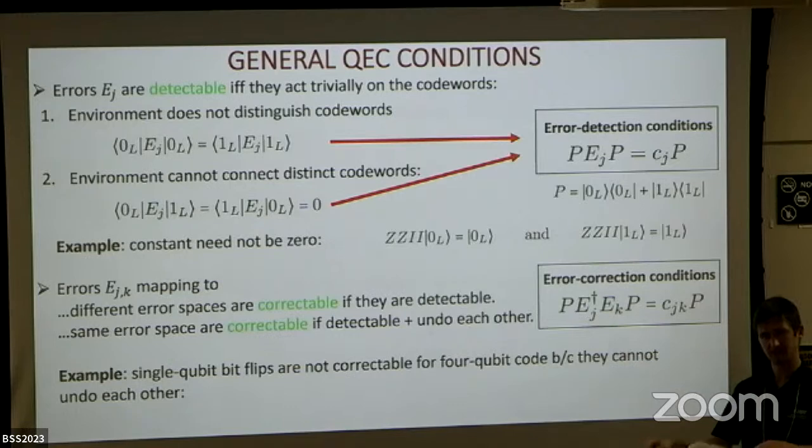When these errors take you to the same error space, then you have to worry about whether they can undo each other up to within the code space. Okay. Any questions about that? Yeah.